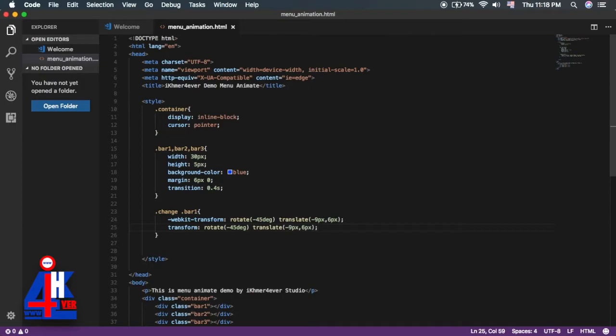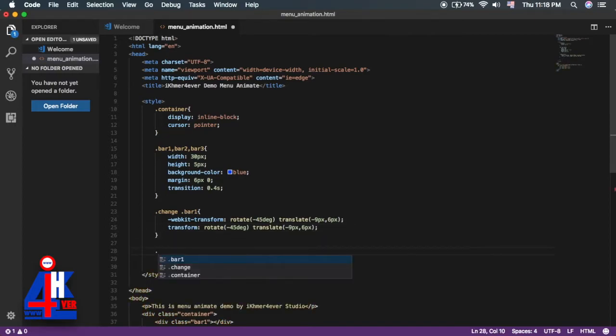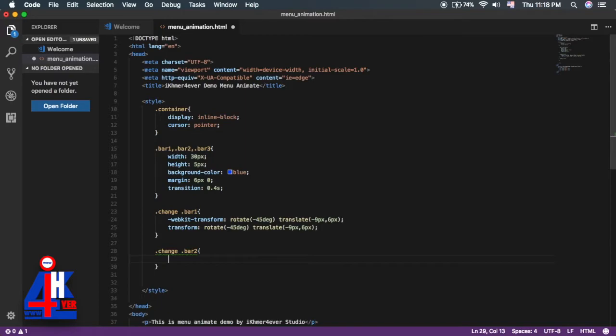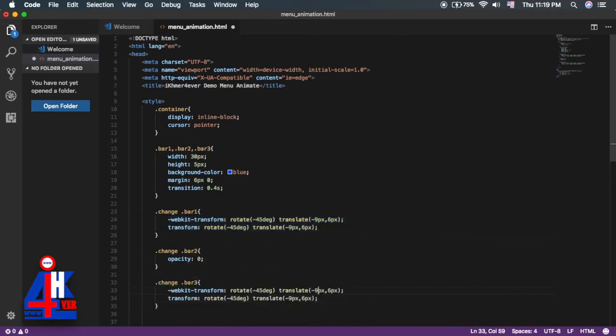Okay, so in here bar1 is also a class and bar3 is also a class as well, so we need to put that on. For the middle bar, we just assign opacity to 0, to make it invisible, hidden. As for bar3, we do the same as bar1, but we rotate it by negative 45 degrees, in contrast, to make it a cross sign.